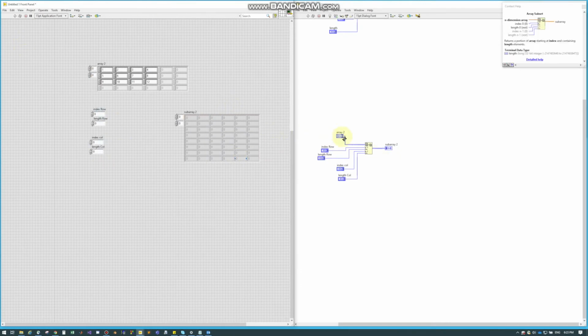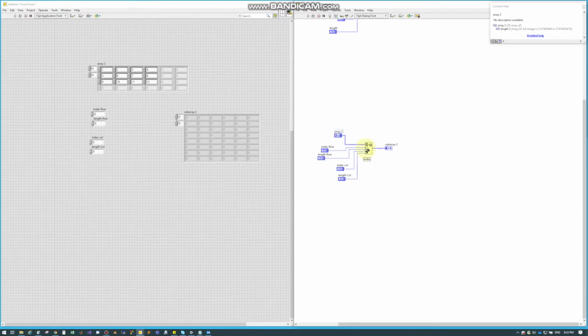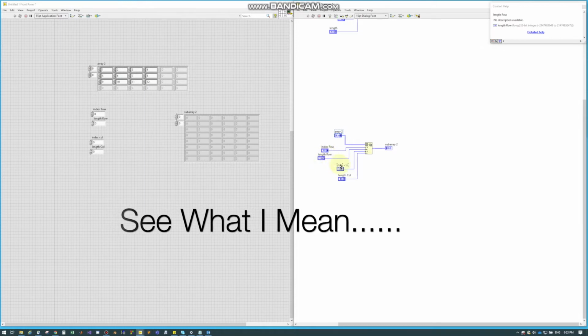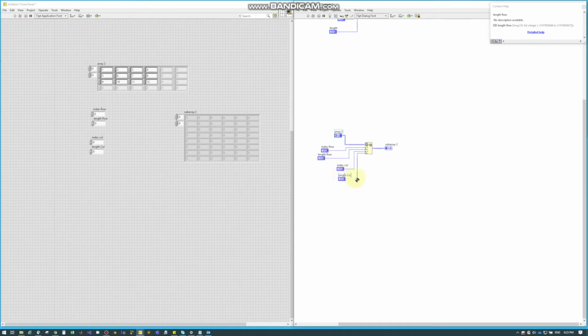Working with a two-dimensional array and array subset can be a little tricky, because when you create the array, you're going to get 4 points: your index row, your length for the row, your index column, and then the length for your column. So if I did my row index of, let's just say 1, and I want a length of 3, that should be not this first row, but this second row, and continue. But when I hit run, nothing happens.